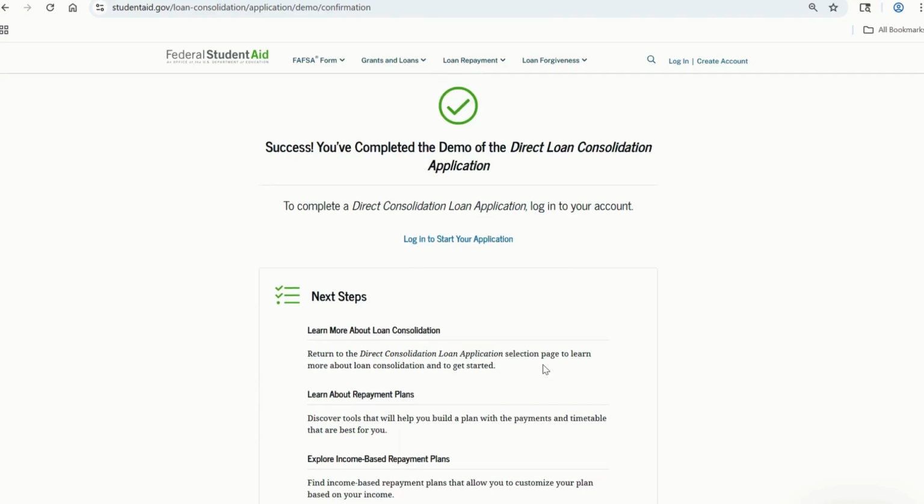So this concludes the demo for consolidating. Again, reasons why you may consolidate, one of them being that you want to get out of default in order to get your loans back in good standing, and one of those options is consolidation. The other option that does not involve consolidation is known as rehabilitation. Be sure to know the pros and cons of rehabilitation versus consolidation in order to make an informed decision.